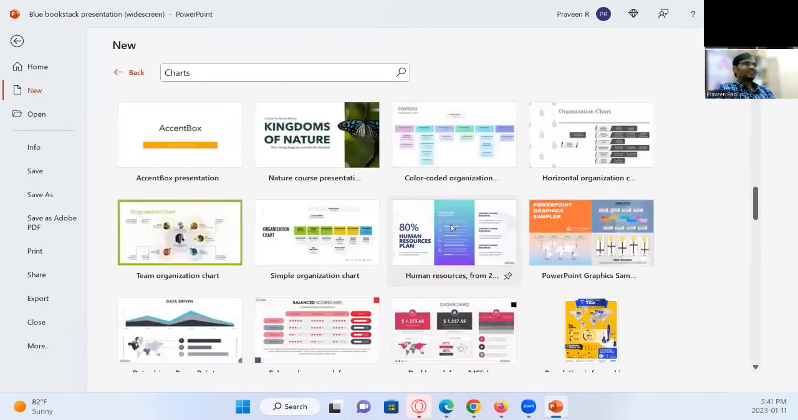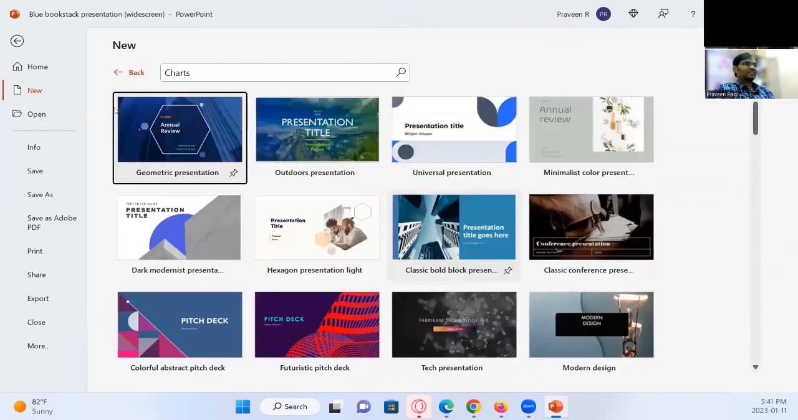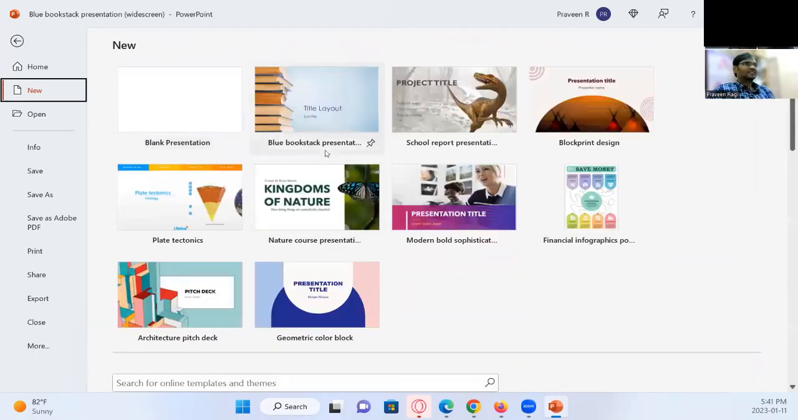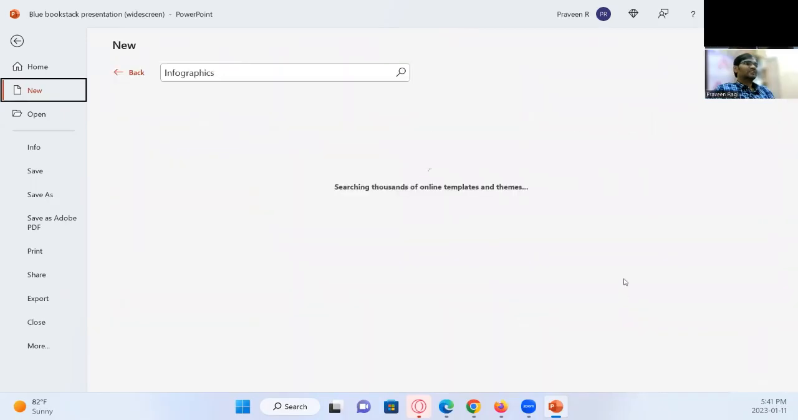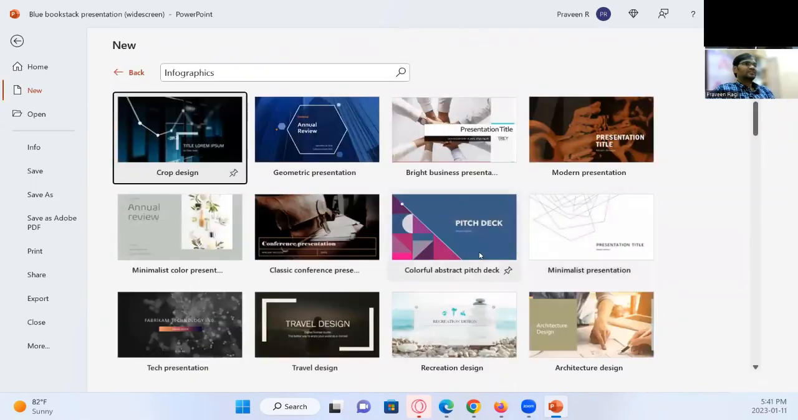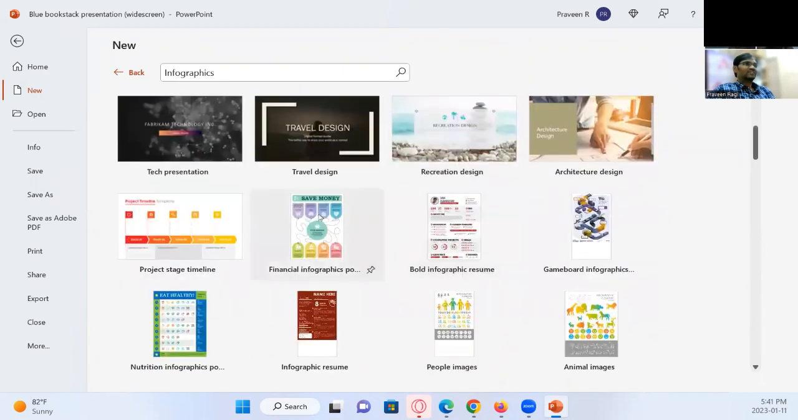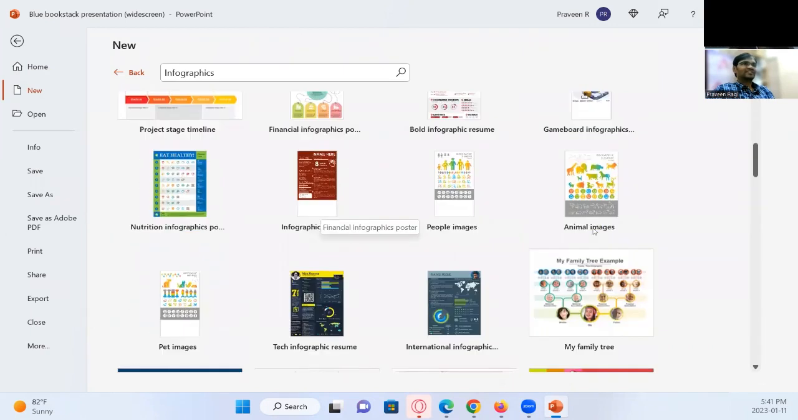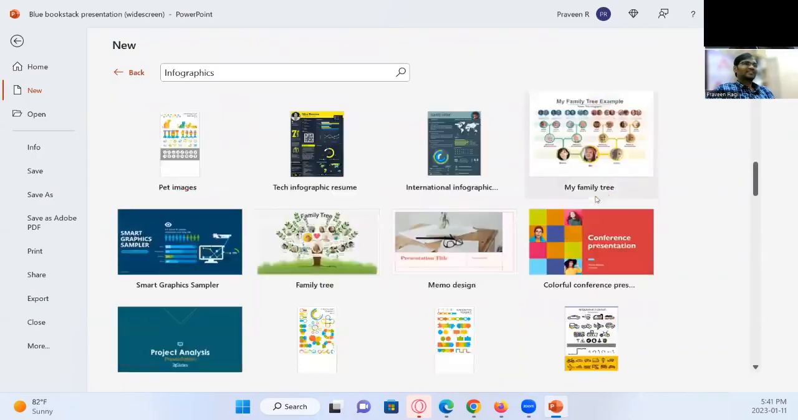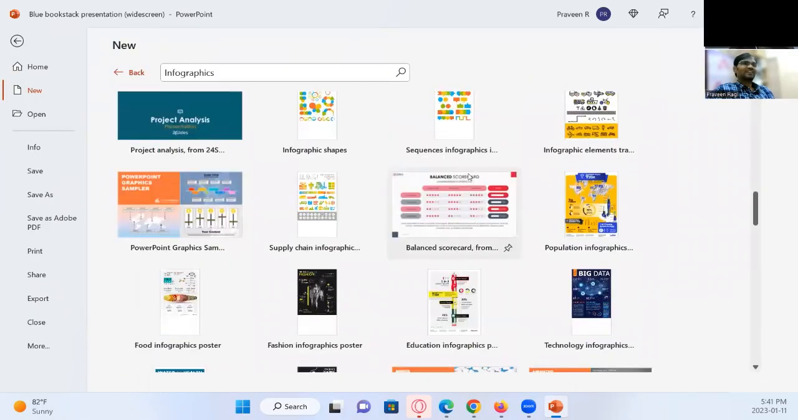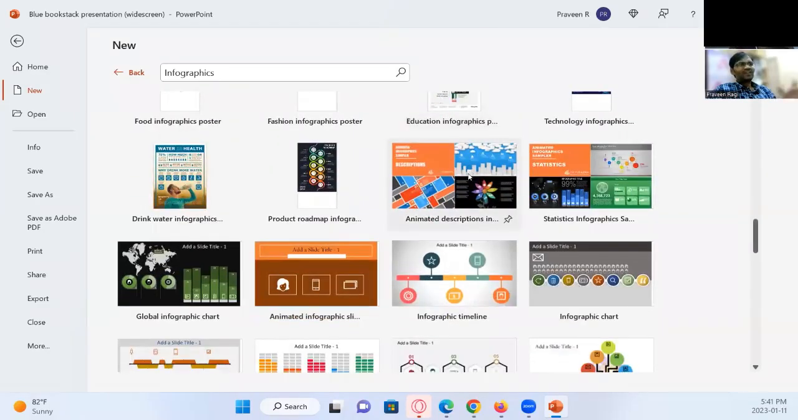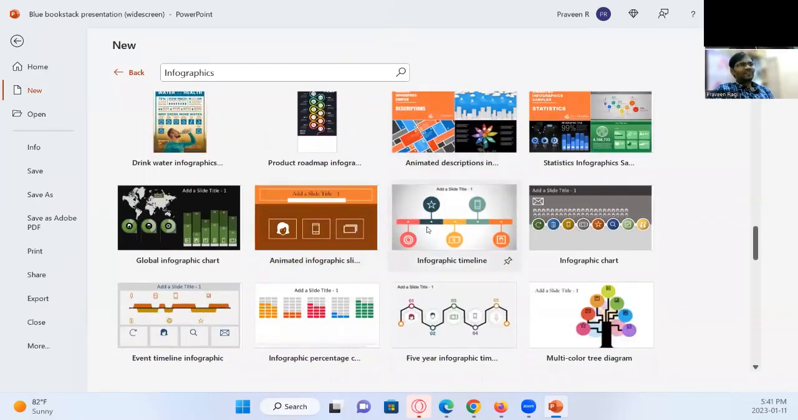Okay. So let's go back and search new, then infographics. See, all these are like infographics. See, this is very nice. This also nice. This also nice. This also nice. Yeah, like that. So now see, all these things they made in PowerPoint only.